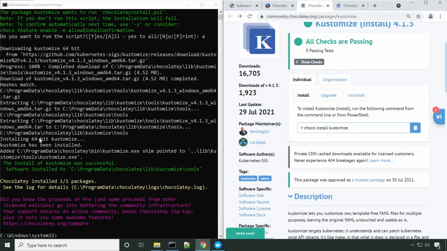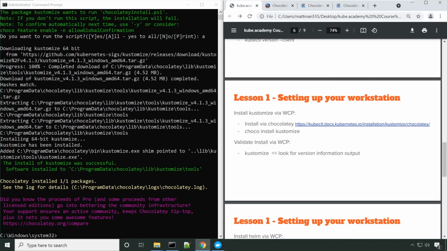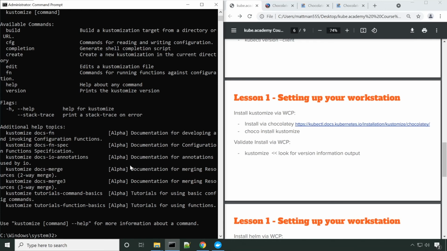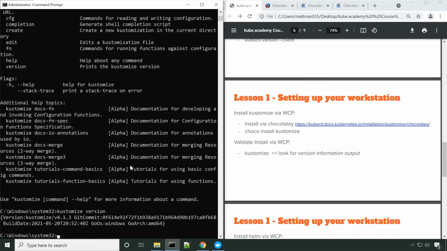And hey, I think we're good to go with Kustomize. Let's see what the steps were for checking it out. And basically, just to install it, we just type in kustomize. Hey, looks like it's there. Okay, at least it came up with the help. Let's see if we can do a version. And there you go. Looks like it's good to go.